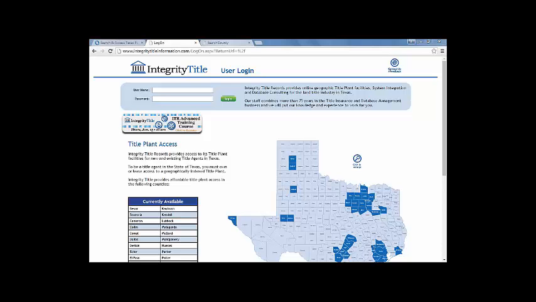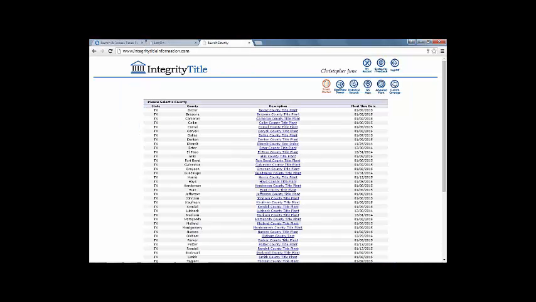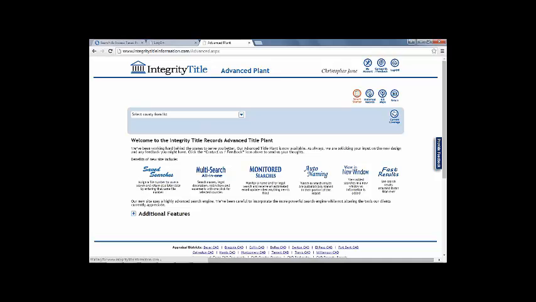Once you log in, this is what it looks like. And those of you that have used the legacy plant, this looks very familiar to you. As you can see right here, there are some icons. There's your historical records. You can click onto your current coverage right there. We're going to just jump right into the advanced plant. So you just click your advanced plant icon. And as you can see, it's a little bit different.